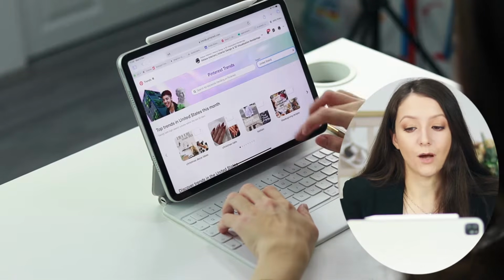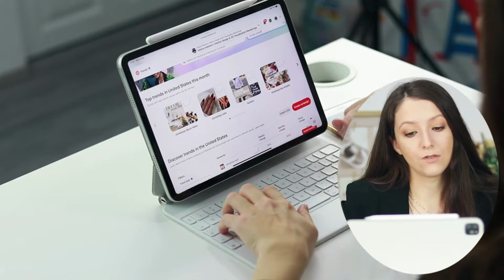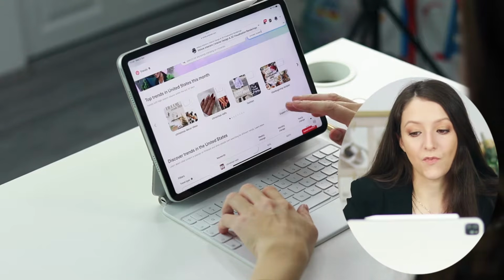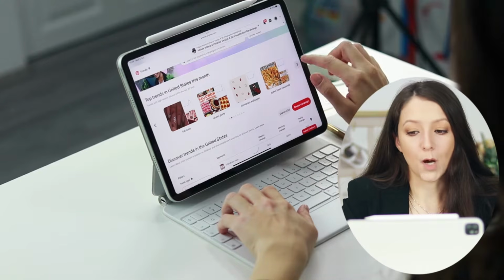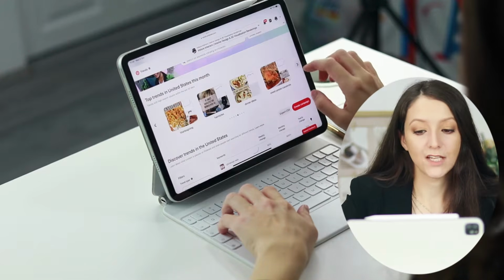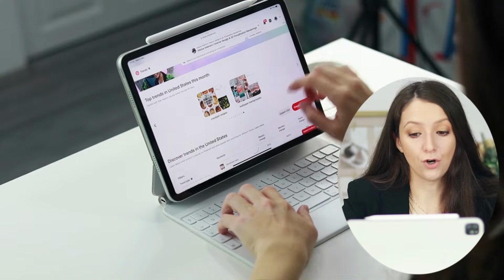Right now, these are the top trends in the United States. Christmas decor ideas, Christmas nails, fashion, Thanksgiving recipes, all those things. But these are the most popular on Pinterest. As you can see, we found one in our niche, home inspo.